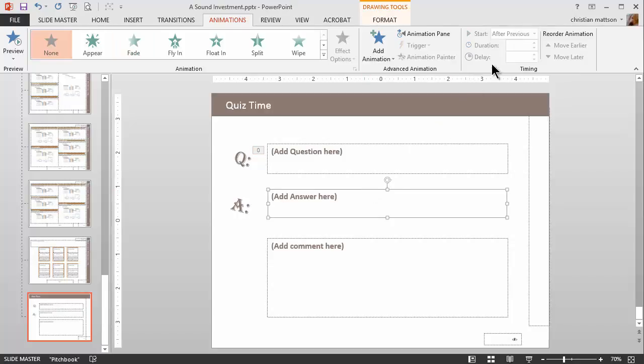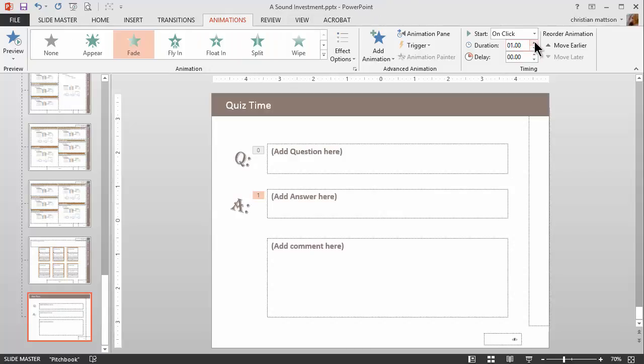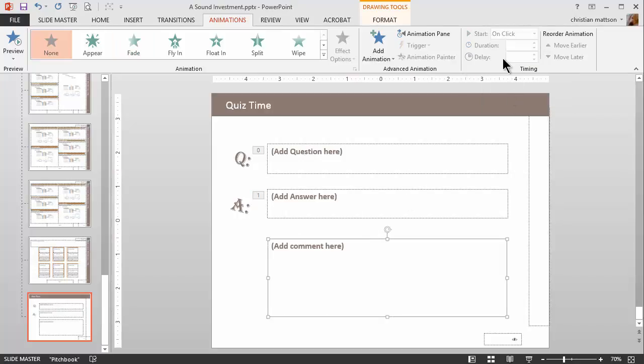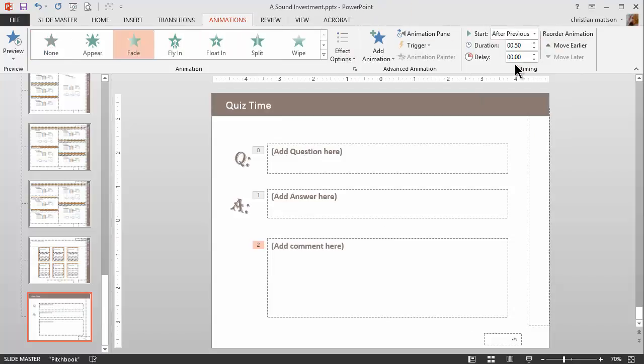Down here in the next box, I'm going to say I want it to fade in over 1 second, and I'm going to do this on the mouse click. So when the slide comes up, all the audience will see is just the question. The answer and the comment will be in the background, but they will not show until I click the mouse. So I'm going to say on click, the duration is going to be 1 second, and there will be no delay.